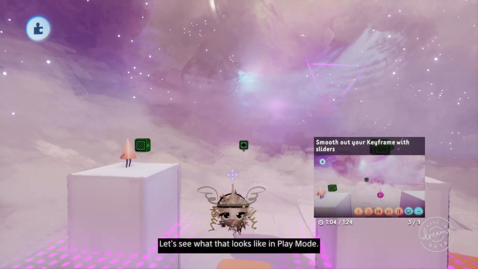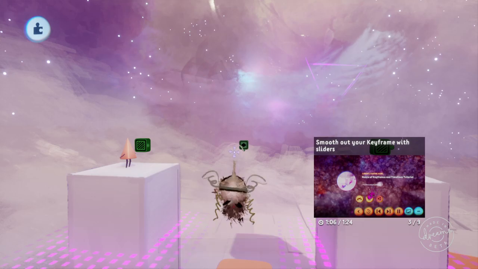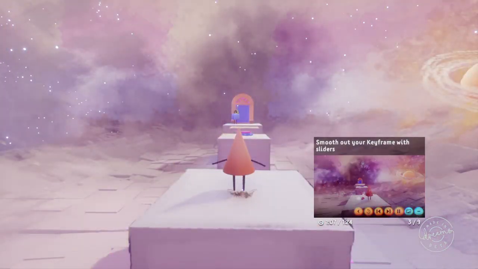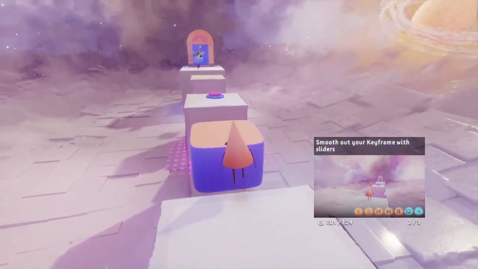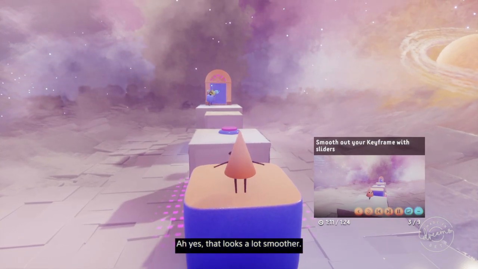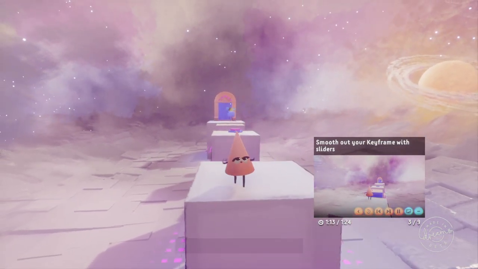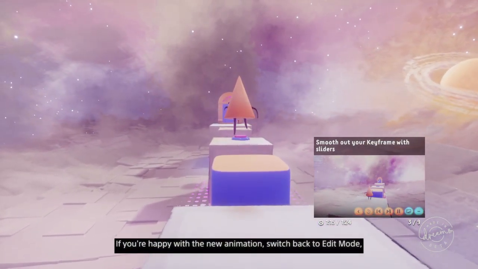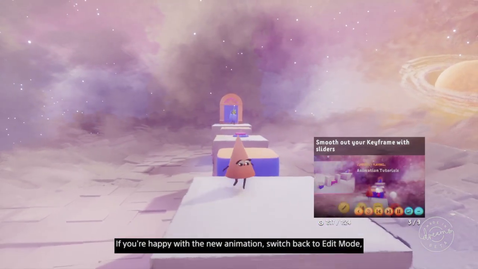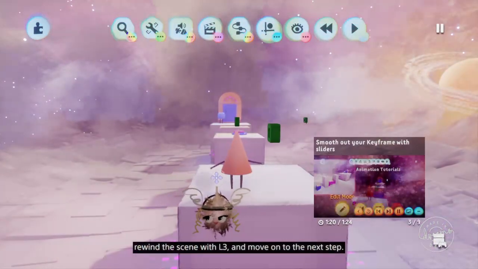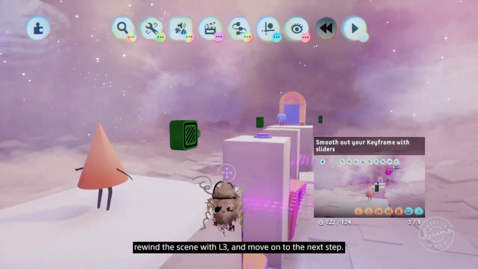Let's see what that looks like in play mode. Ah yes, that looks a lot smoother. If you're happy with the new animation, switch back to edit mode. Rewind the scene with L3 and move on to the next step.